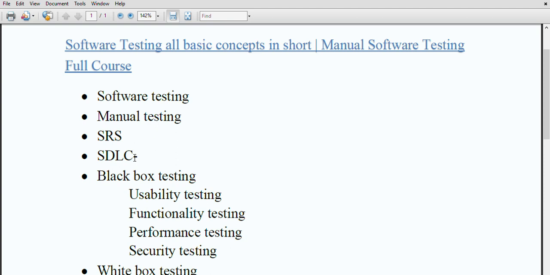So all these minute details we check in white box testing. Then there is black box testing. What are the black box testing techniques? The different techniques are usability testing, functionality testing, performance testing, and security testing.